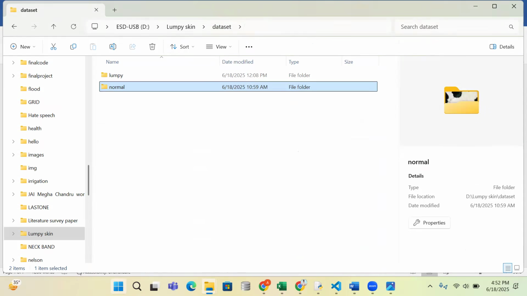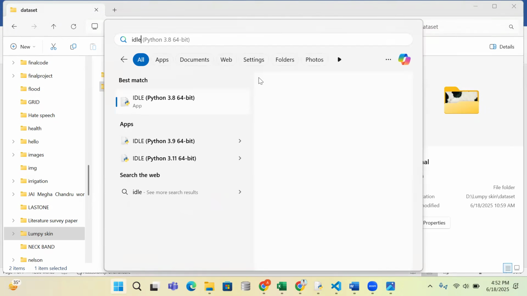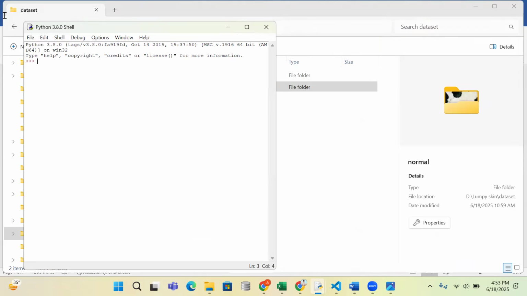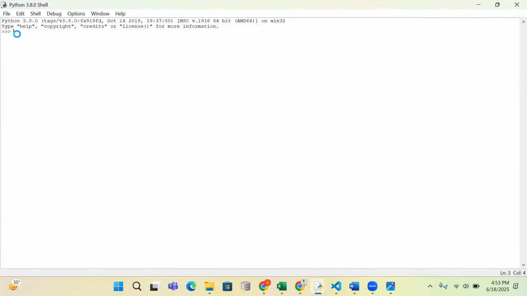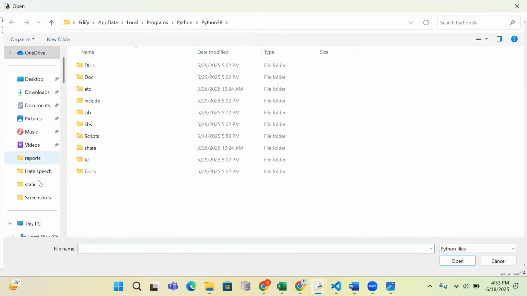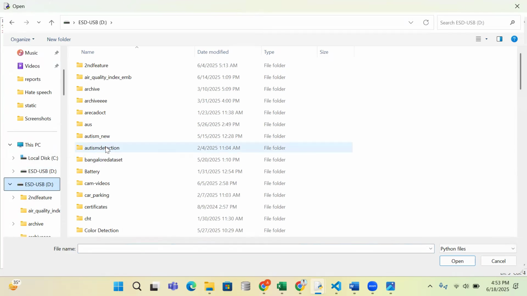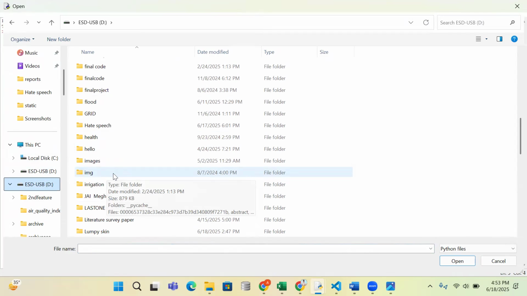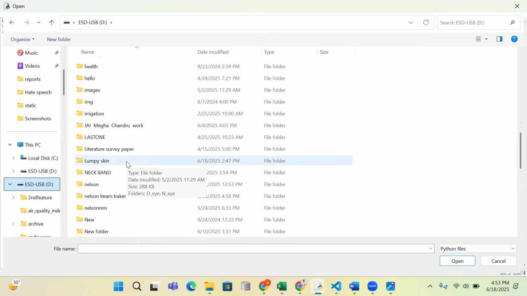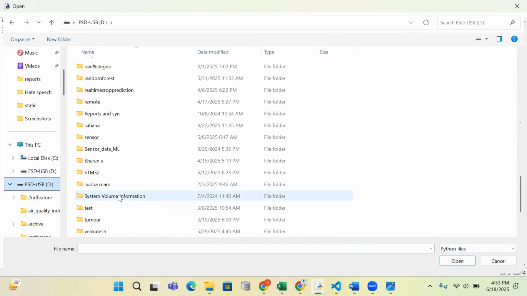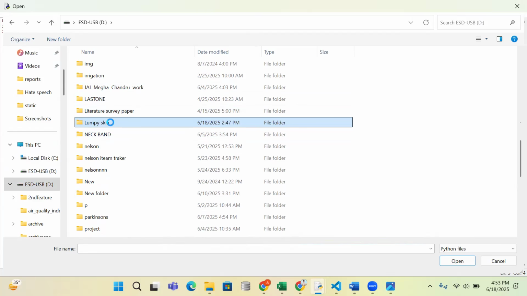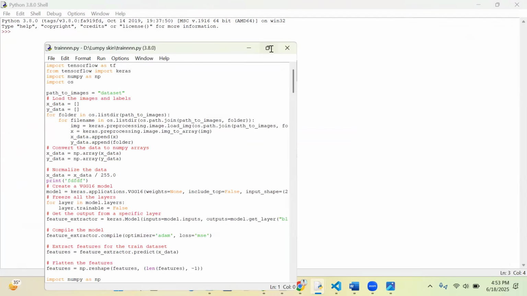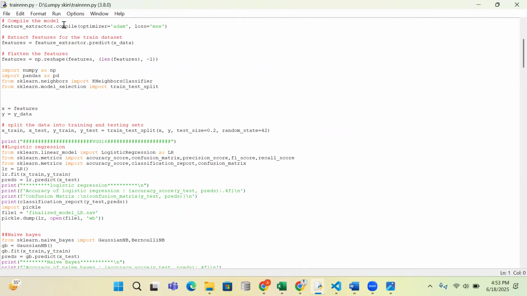Now we can go for the training code. Click on open, click on file open, select the training code, click on open, and click on run model.